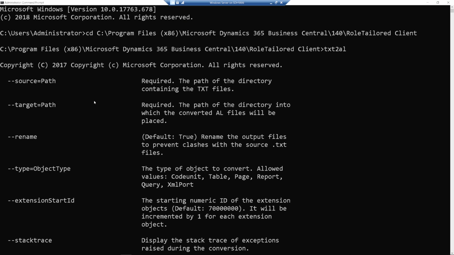Okay, yeah. So the first parameter that you see is source, and it's a path that you need to specify, which is required. It's a mandatory parameter, and this parameter holds the path of the folder where these NAV text files are placed. Then the next is target, which also holds a path where you want the conversion to store the objects that have been converted.